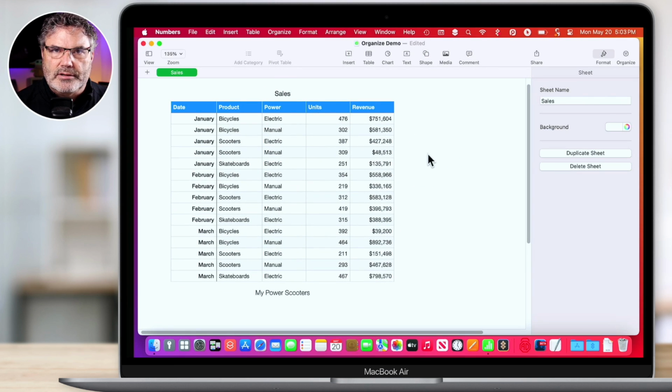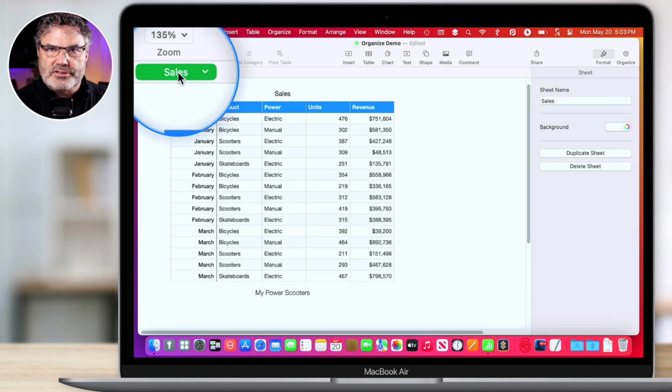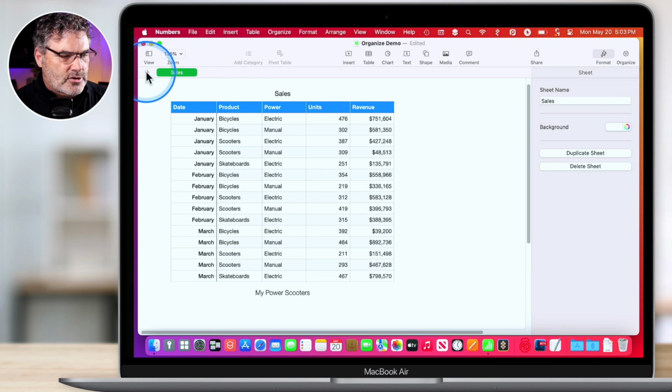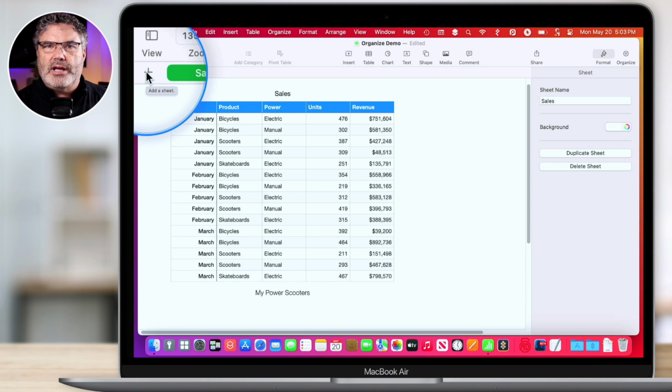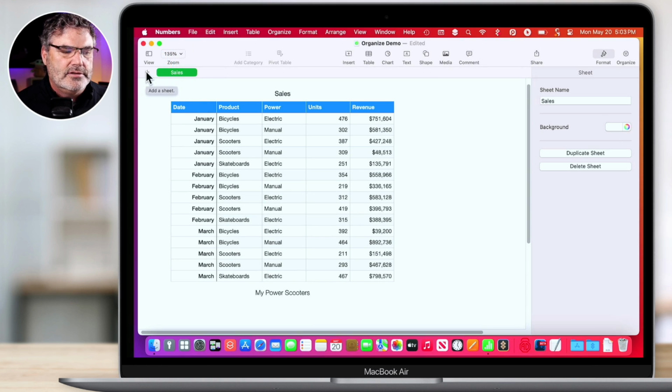So that's our sheet, and we can have more than one sheet. You're going to see I have Sales here. This is the sheet. It's like a worksheet in Excel. Well, what I'm able to do is just go and add another sheet, so then I have another canvas. So that is the sheet.